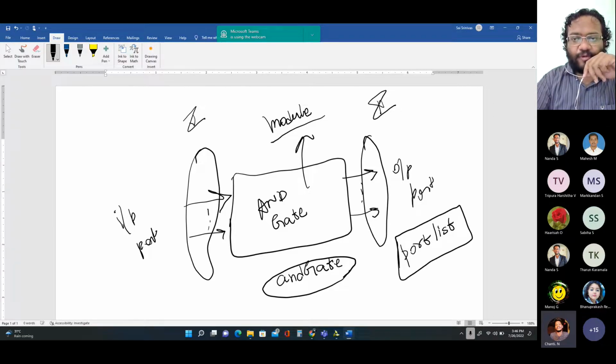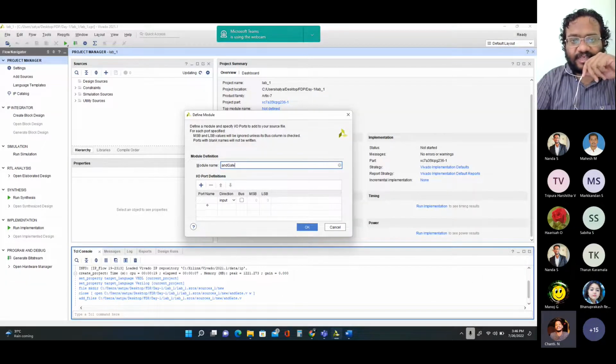In the port list we have to define all the ports and the type of port, whether it is an input port or an output port. So here Vivado is asking: give the port names, give the direction, whether it is input or output. There is a third category called inout, that we will see later on.